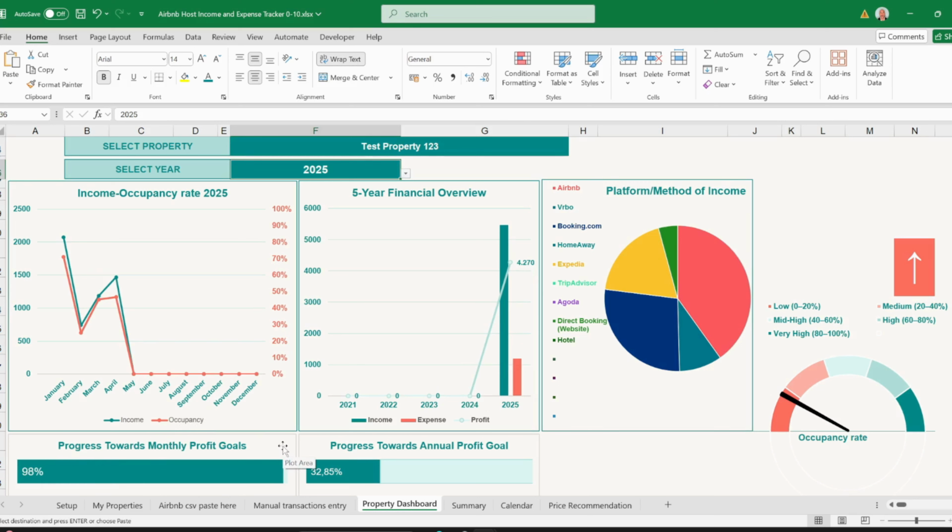Why this chart matters? This lets you track progress in real time and adjust your strategy month to month. The percentage alone doesn't tell you if you're doing good or bad, only how close you are to the goals you set. The rest depends on how realistic or ambitious your targets were.